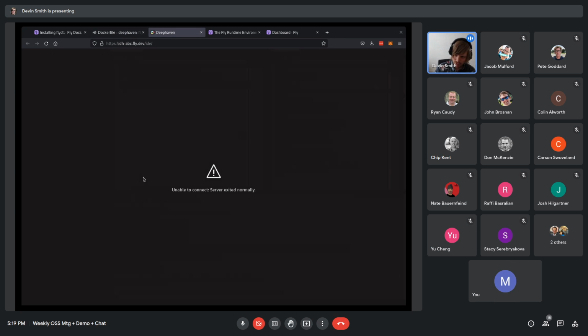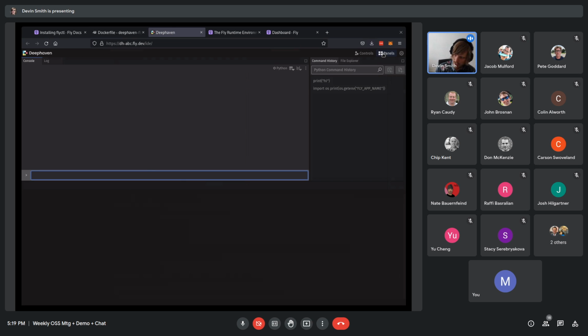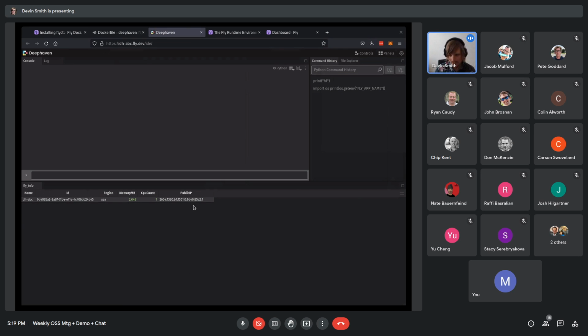Looks like our original server has gone down. Let's go ahead and see if our new one is up. If we go to our panel, oh, it looks like we've got our Fly info here. And so there is the information about this server. So it looks like maybe the terminal was a little bit behind and we've already had our application deployed.